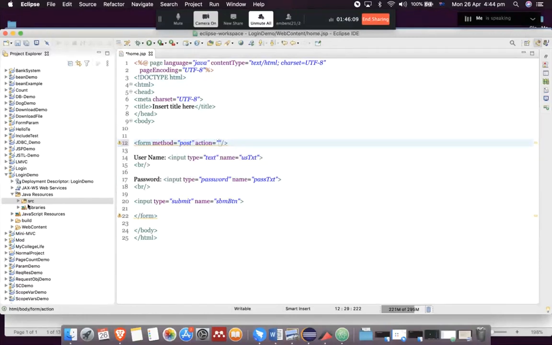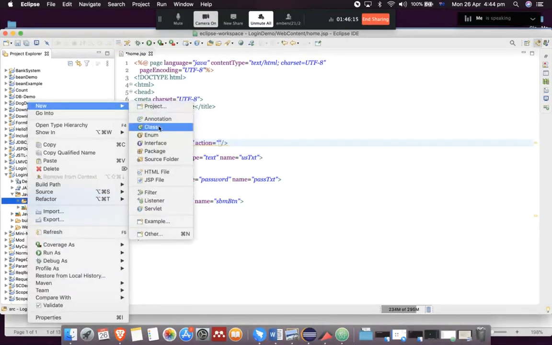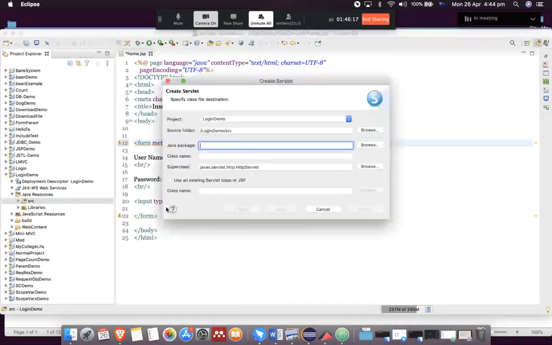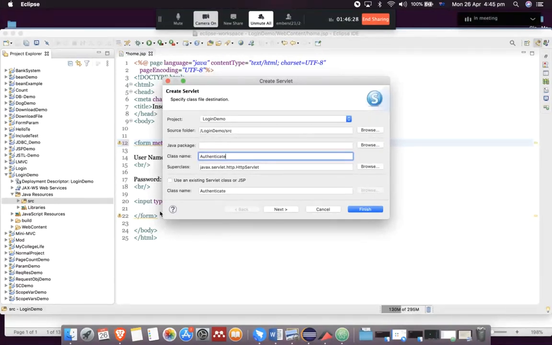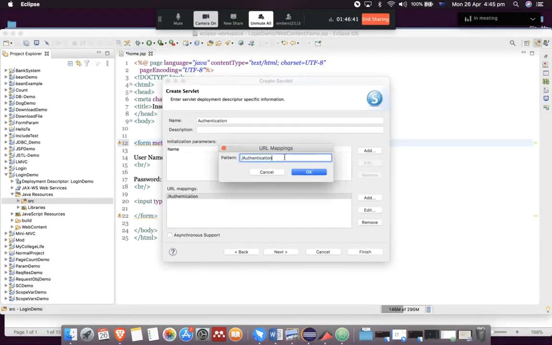Action, we don't know. We have to create the servlet first. So I'm going to add a servlet. Let's call the servlet, I'll create a package, authentication or authenticate. Authentication. Okay, next. This one, I can call it simply login. So now we know the name.